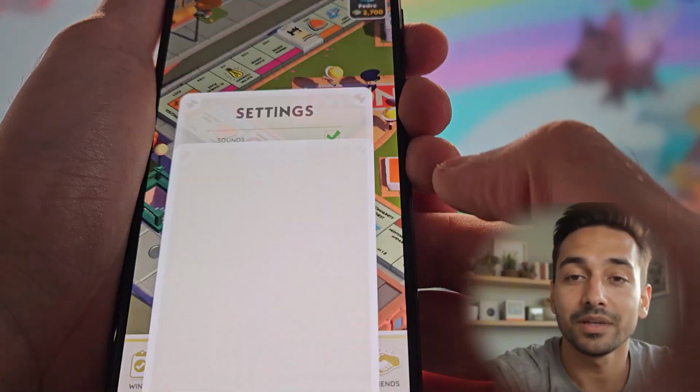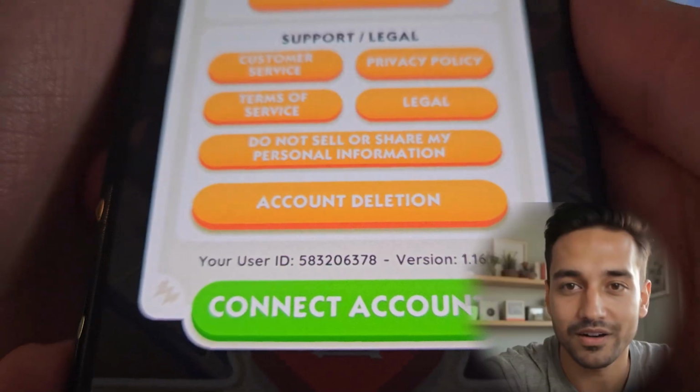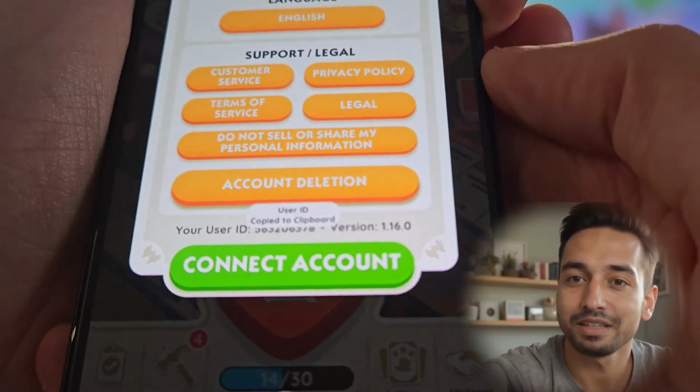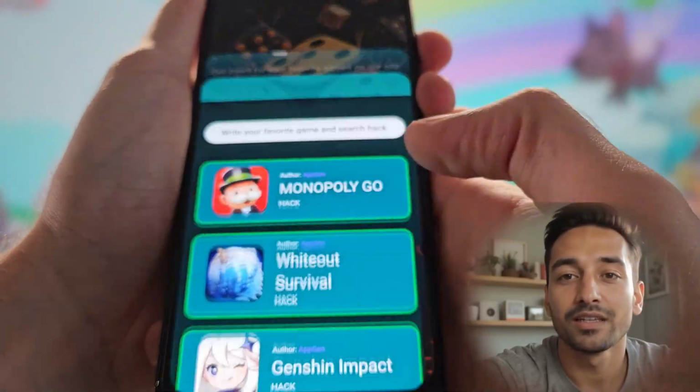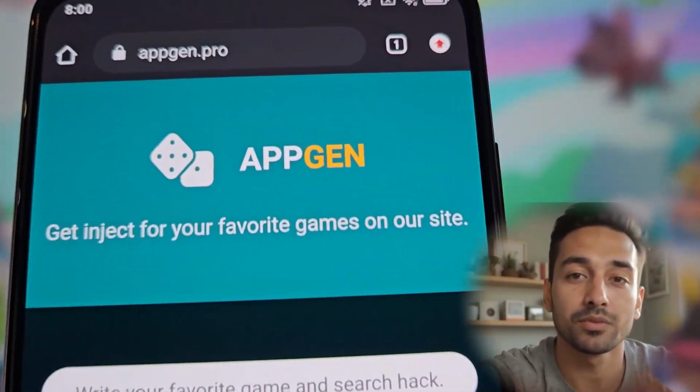Just open the Monopoly Go app, tap on your profile, and you'll see your ID there, usually a mix of numbers. Copy it down or take a quick screenshot so you've got it ready for the next step. All good? Awesome, let's move on.